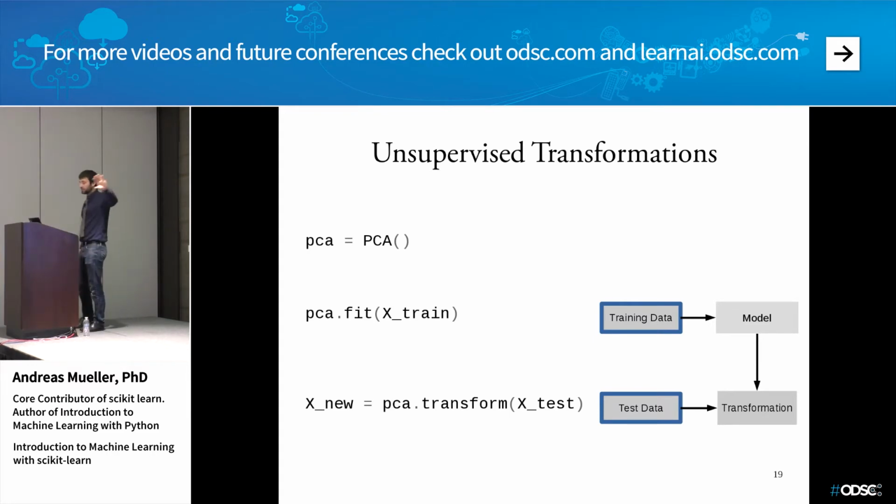So there's only x, no y. The reason why I called them train and test here is because let's say we want to do this as pre-processing for some supervised learning afterwards. Then we need to have training and test data. If we just want to do unsupervised learning, we don't necessarily need training and test data. It depends. OK, so we call fit with the training data and no labels.